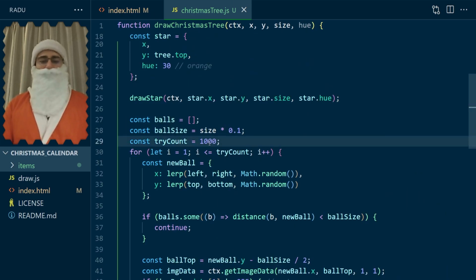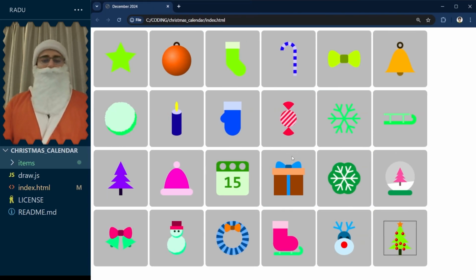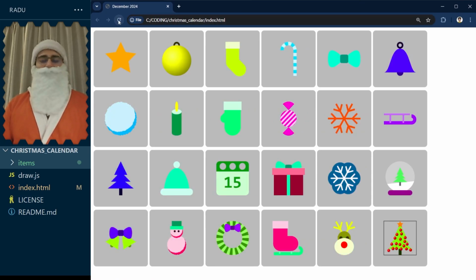Maybe we should try adding more because I see some empty space here. Let's try 1000. And refresh. Much more like it. But maybe these colors are a bit boring.